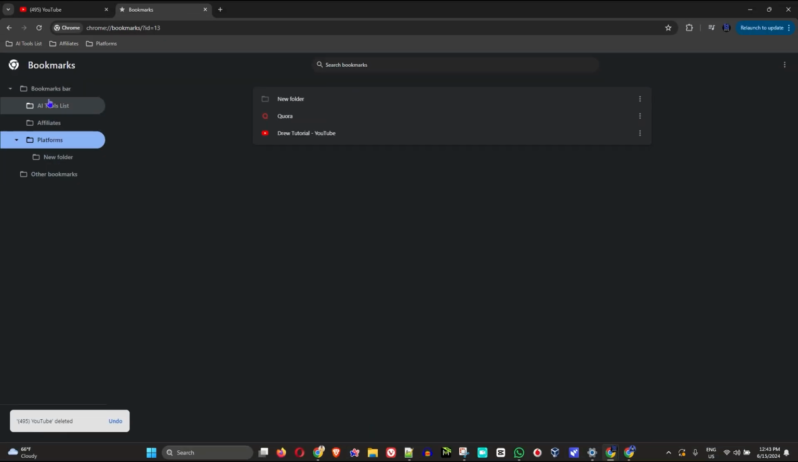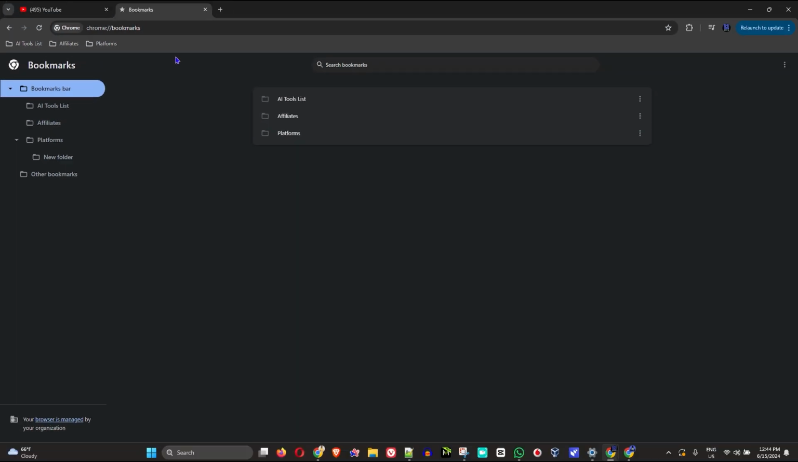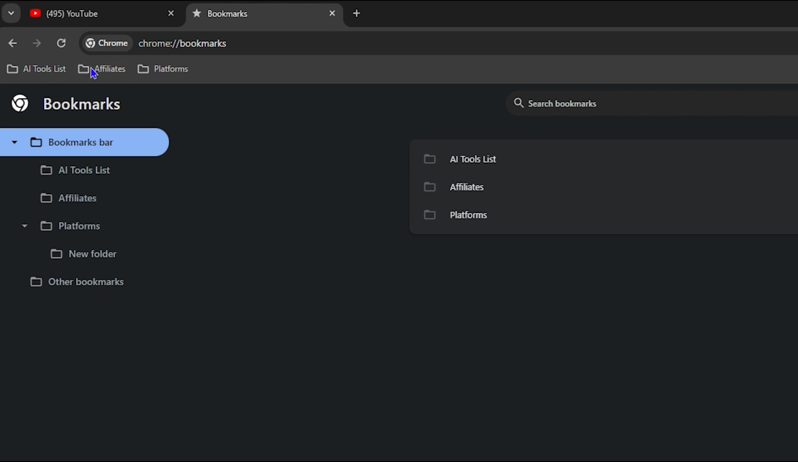Now, as you can see here, on the bookmark bar, I have a bunch of different folders, yeah? And this is how I would say is the best place for you to organize your bookmarks so you can easily find those on your bookmark bar here. So as you can see, I have my bookmark bar here, and these are showing my folders. I can click on my folders and I can find those different bookmarks as well.